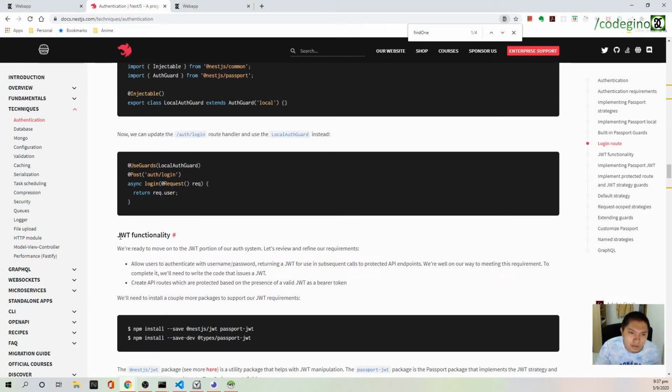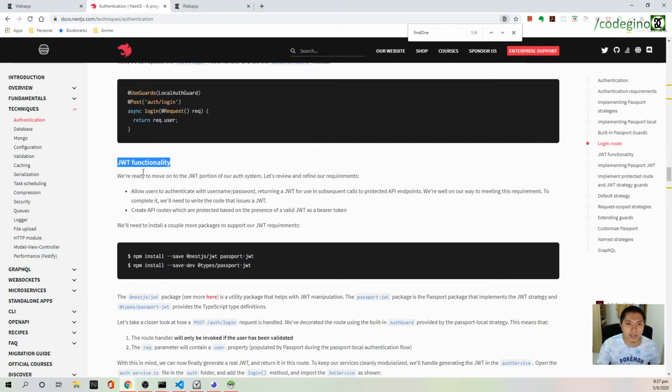Now here I come to this part where there's a JWT. Before that, we're ready to move on to the JWT portion of our auth system. Let's review and refine our requirements. Allow users to authenticate with username and password, returning a JWT. Create API routes which are protected based on the presence of a valid JWT as a bearer token. We'll need to install a couple more packages to support our JWT requirements. Okay, let me install this.